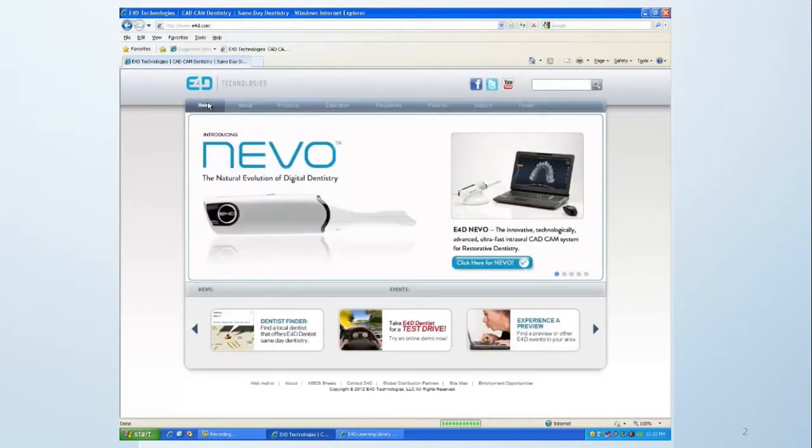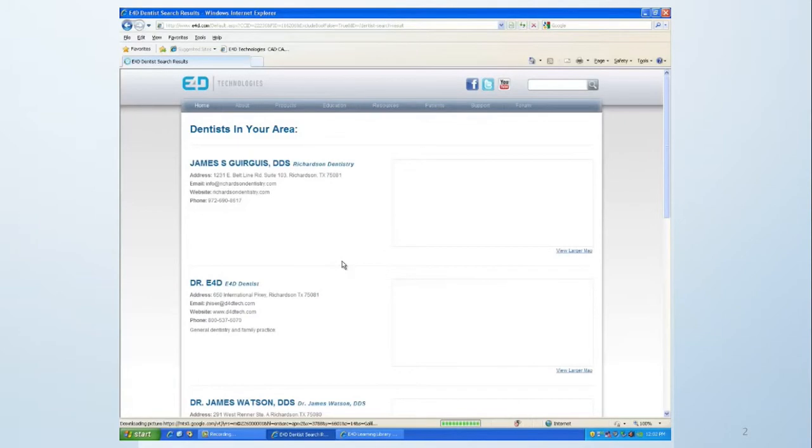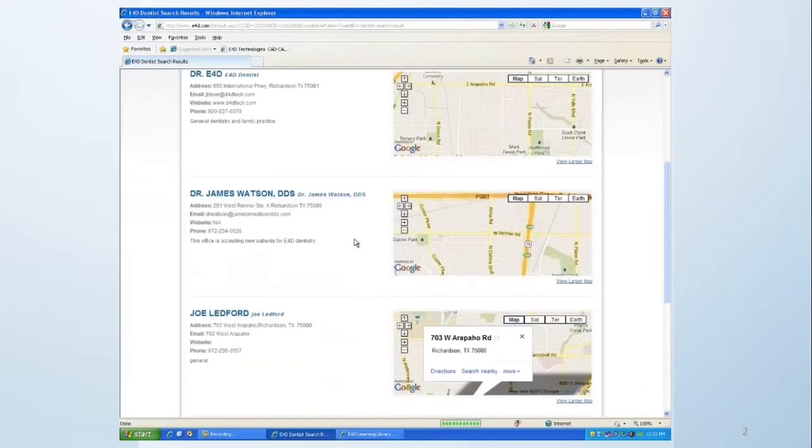Now on the home screen, if you click on Dentist Finder, this is what your patients are doing. When patients hear about E4D and want to find out, does my doctor have this, they click on Dentist Finder. They put in their zip code. I'm just going to put in E4D's zip code because that's where Jeremy was registered as a clinician. Once I click search, you're going to notice that any dentist within 20 miles of E4D University is going to show up.